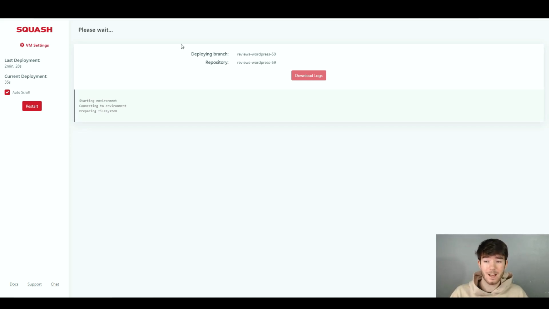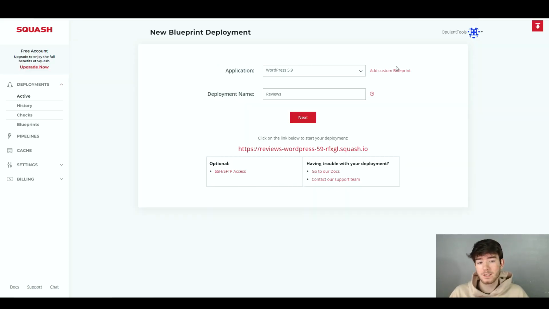As easy as that, in around 30 seconds, and even under that, you can have your deployment up and running with the type of website, like WordPress, that you want. It's really good how quick it is to run through this software, and there's not too much to it in general. So back on this page where it says add custom blueprint, it lets you define it more.